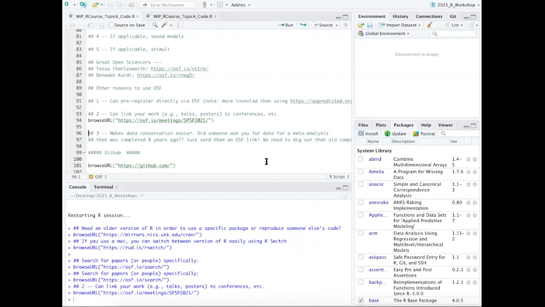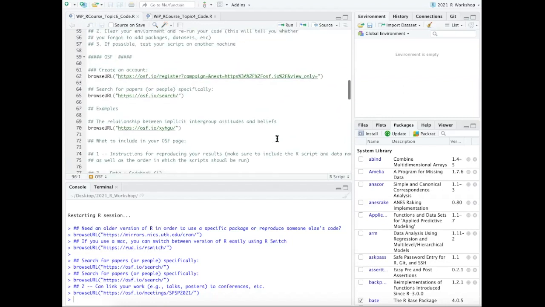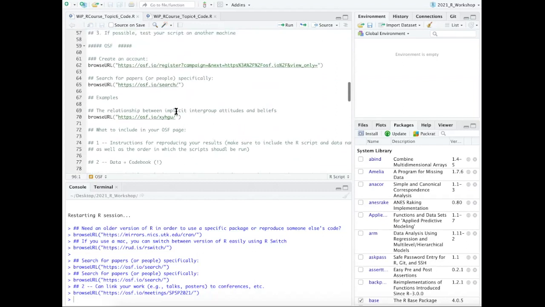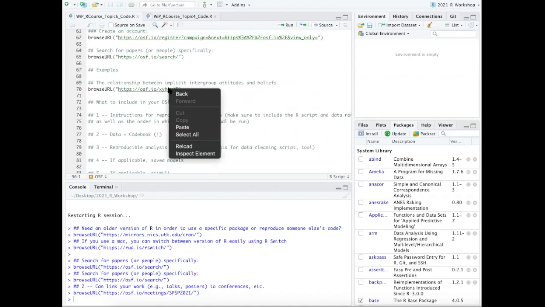Finally, it makes data conservation a lot easier. If someone asks you in a couple of years to get your data for a meta-analysis, and you've completed that project 8 years ago, you can just send them an OSF link. This reduces the need to dig out that old computer and find that data set that you haven't thought about in years. All right, so that is the basics of OSF. Just to recap, it's essentially a place to store your data, and also it can be a great resource for finding code. So like I said, let's say that you've just read Benedict's paper.